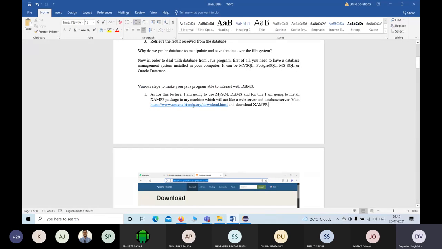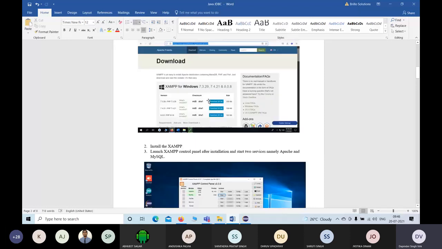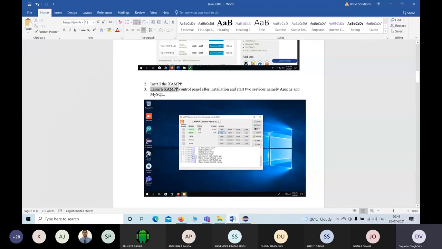So we need to visit this website in order to download XAMPP, and I have already sent you the link of XAMPP to download it, right? This is the screenshot of that particular website from where we are going to download that package. After that, you need to install XAMPP, right? After installation, this is the third step: launch the XAMPP control panel and start two very important services, namely Apache and MySQL, right?